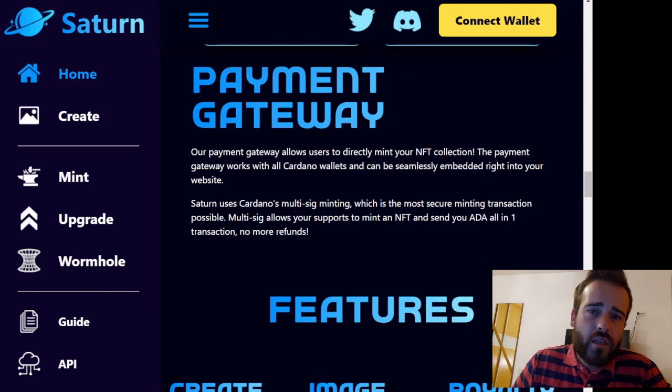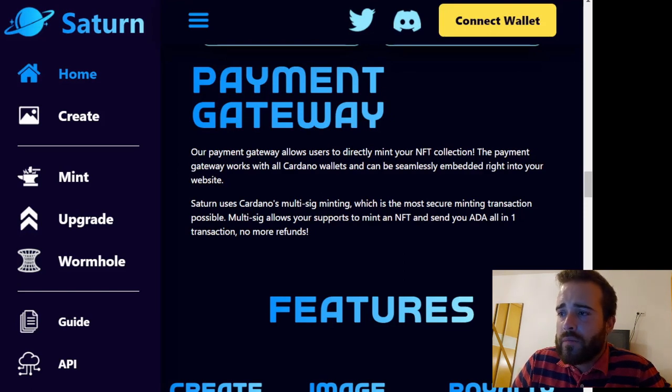Another important thing to learn about this project is that they have their own payment gateway that allows you to directly mint the NFT from the smart contract, and they use a multi-sig minting process that is pretty secure and that allows to send ADA and to get your NFT back in one single transaction.